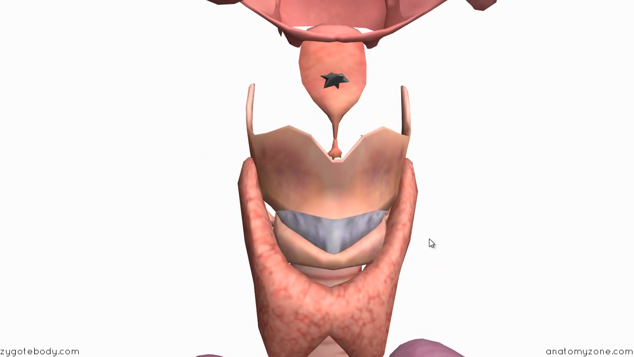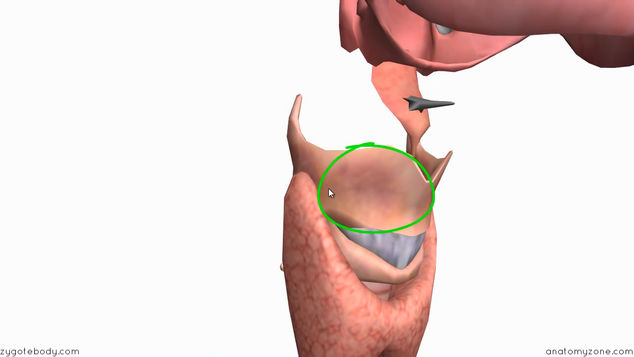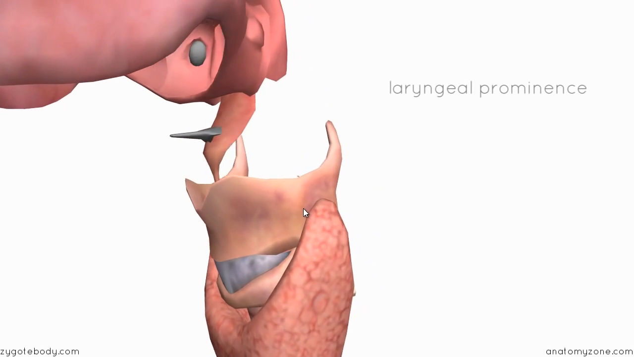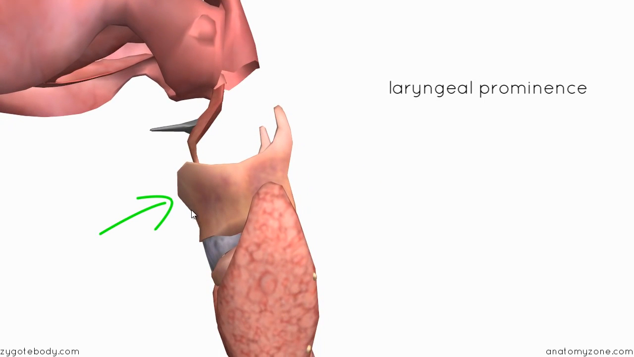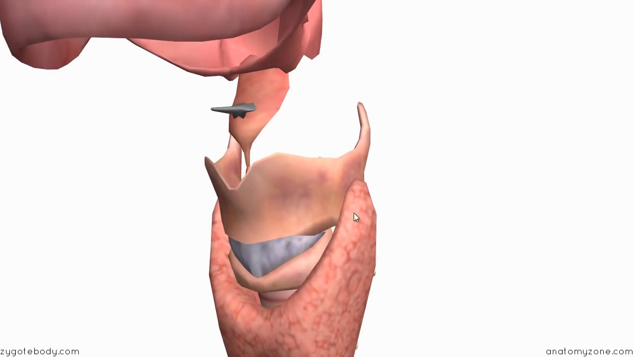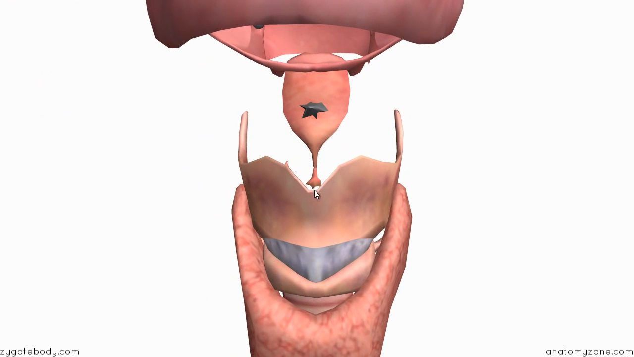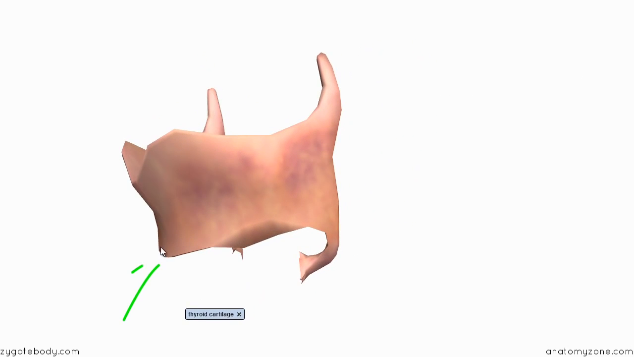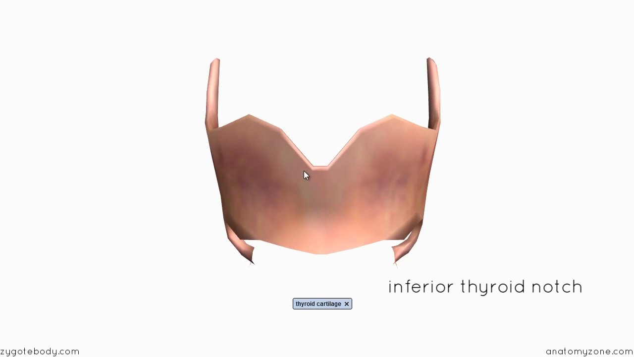So this is the largest cartilage. It consists of these broad lamina on either side, which meet in the midline and form this prominence, which is known as the laryngeal prominence. So if you view this from a lateral aspect, you can see this prominence, and this can be seen in males as the Adam's apple. So it's larger in males than in females. You've got this little notch as well where these lamina meet, and this is called the superior thyroid notch. It's not very clear on this model, but inferiorly in the midline you've got a notch called the inferior thyroid notch, but the superior thyroid notch is much more evident.